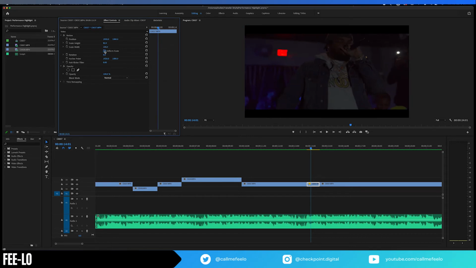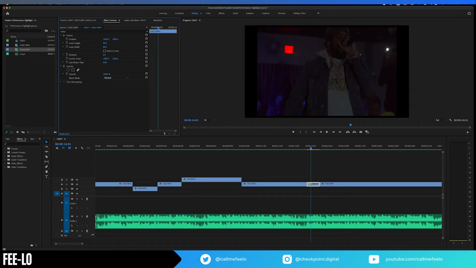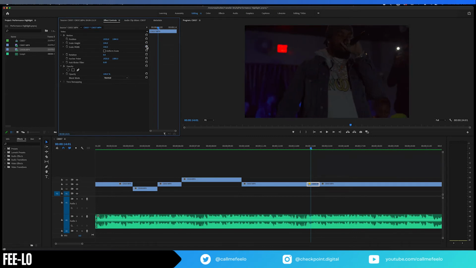Notice if I take uniform scale off, I can adjust the height and I can adjust the width. All right, I don't want to do that with this. I don't see any reason you would ever do this. All right, so if I want to take everything back to 100, this reset parameter icon is here for you. I'm gonna put this back on uniform scale because I don't want to be able to change the width and the height. I want everything to be together.